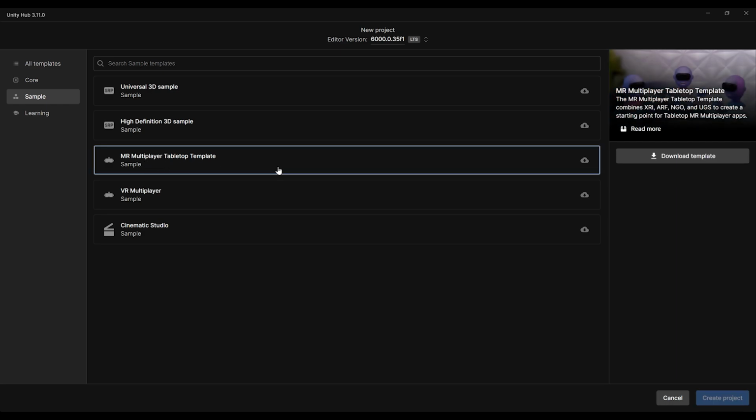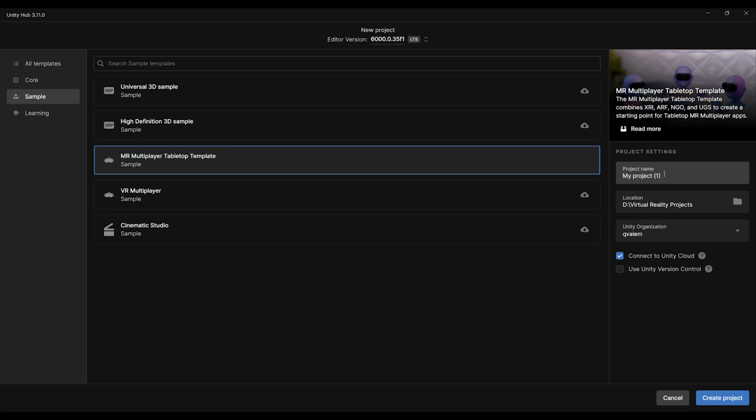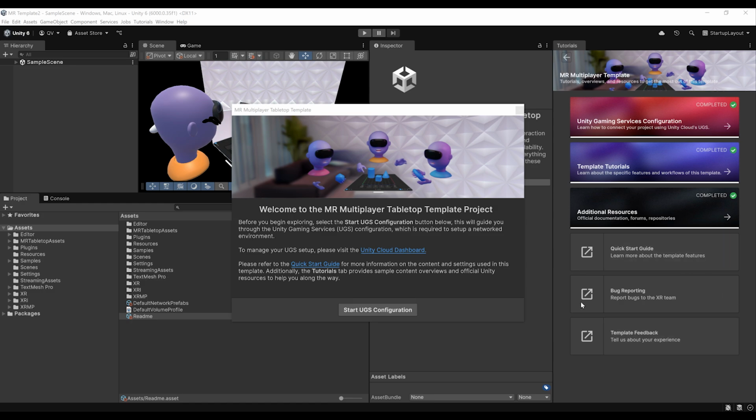Now we can simply go to samples and there you should see here the beautiful MR multiplayer tabletop template that we can select. And once we click on Download Template, as you can see, we can now give a name to the project. In my case, I'm going to simply name it MR Multiplayer. Beautiful. We can select a location, an organization, and here make sure to connect to Unity Cloud, which is important because we are going to need some multiplayer functionalities by Unity. And once everything is ready, we can click on Create Project and wait for Unity to do the job.